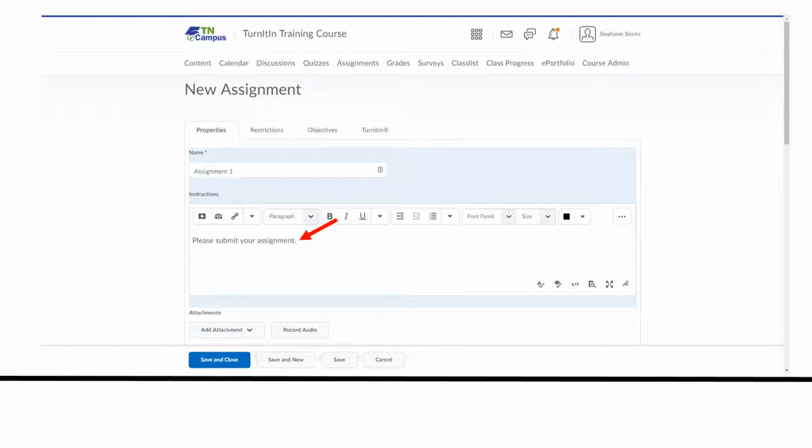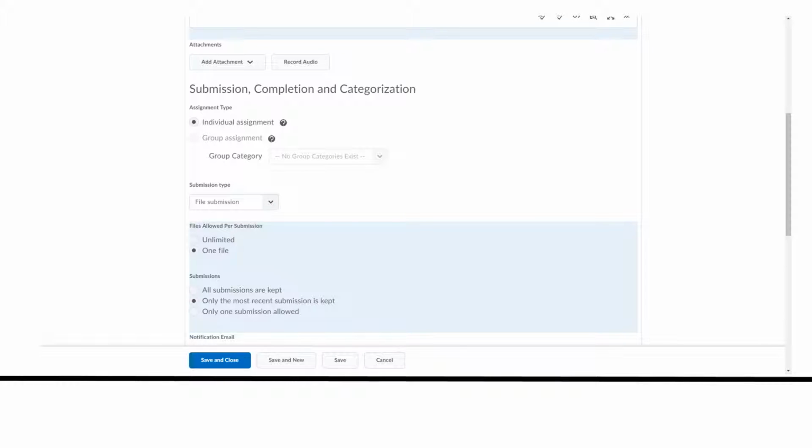Scroll down the page. Next, choose the type of submission. File submission or text entry can be used with Turnitin. Then choose if you want to allow multiple files per submission or 1 file per submission, and if all submissions are kept, only the most recent is kept, or if only 1 submission is allowed. Scroll down the page.